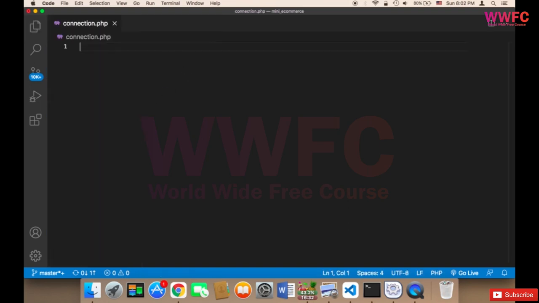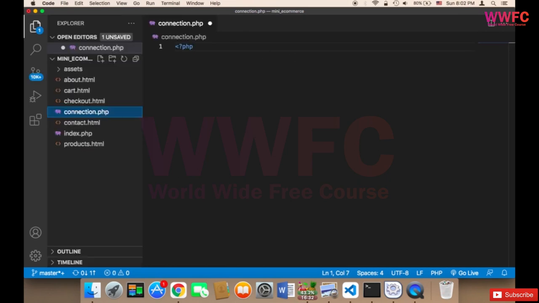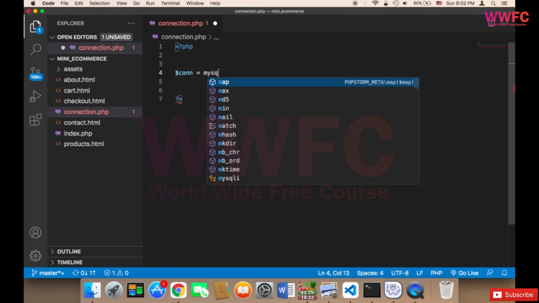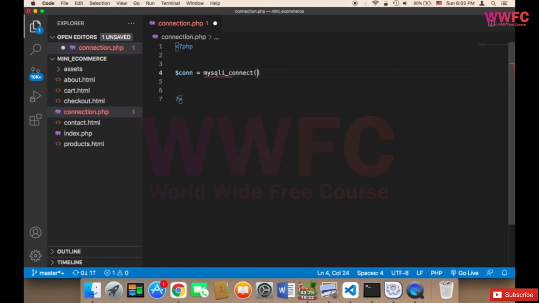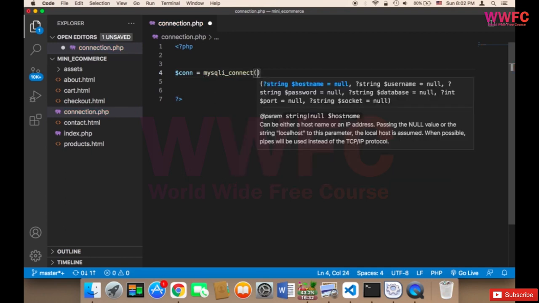So what I'm going to do is say here PHP, and then inside that PHP script, we need to create a variable here called con with double n, and then it's going to be equal to mysqli_connect. This function is going to allow you to connect to the database. This function takes 4 parameters.